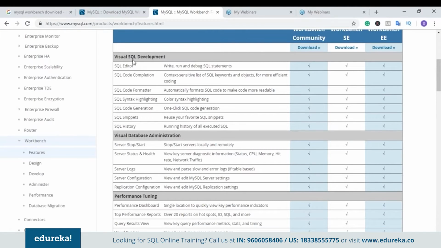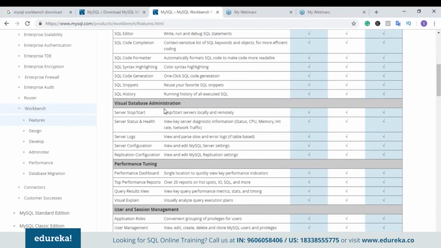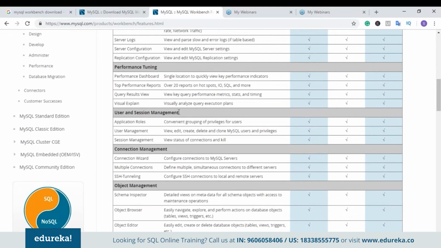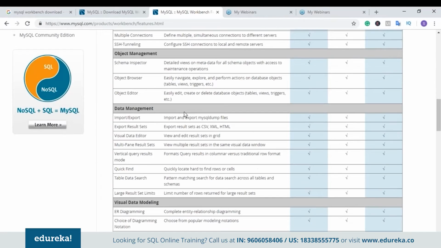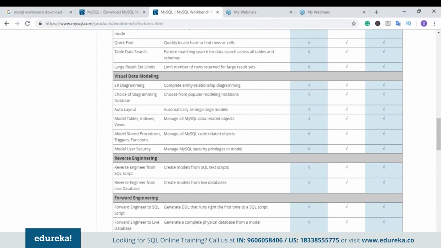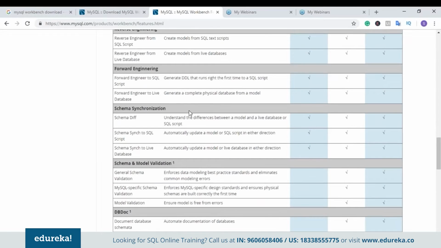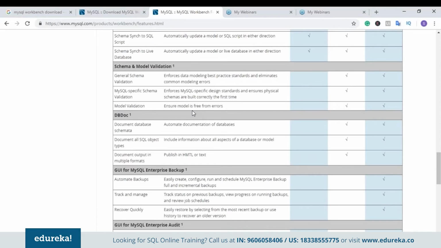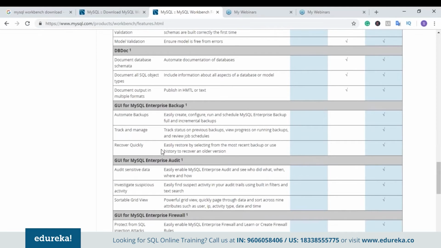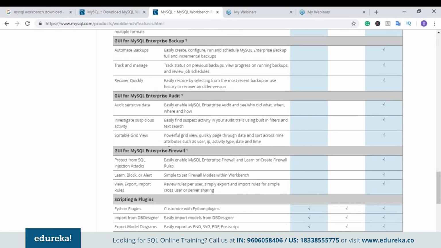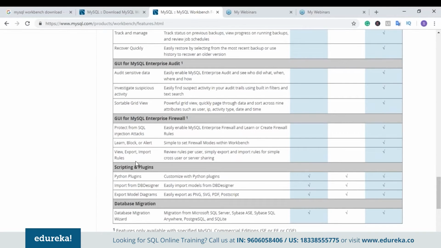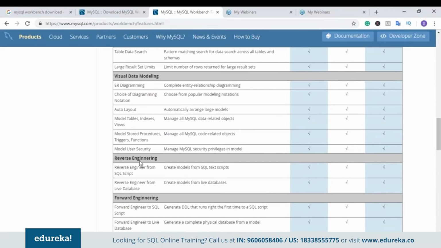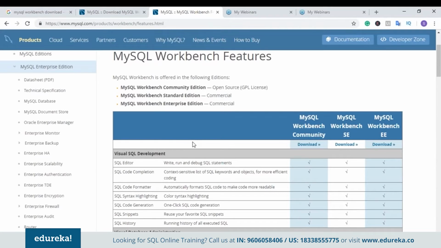That is basically the visual SQL development, the visual database administration, the performance tuning, the user and session management, the connection management, the object management, the data management, the visual data modeling, reverse engineering, forward engineering, schema synchronization, schema and model validation, the DB-Doc, the GUI for MySQL Enterprise Audit, GUI for MySQL Enterprise Firewall, scripting and plugins, database migrations, right?